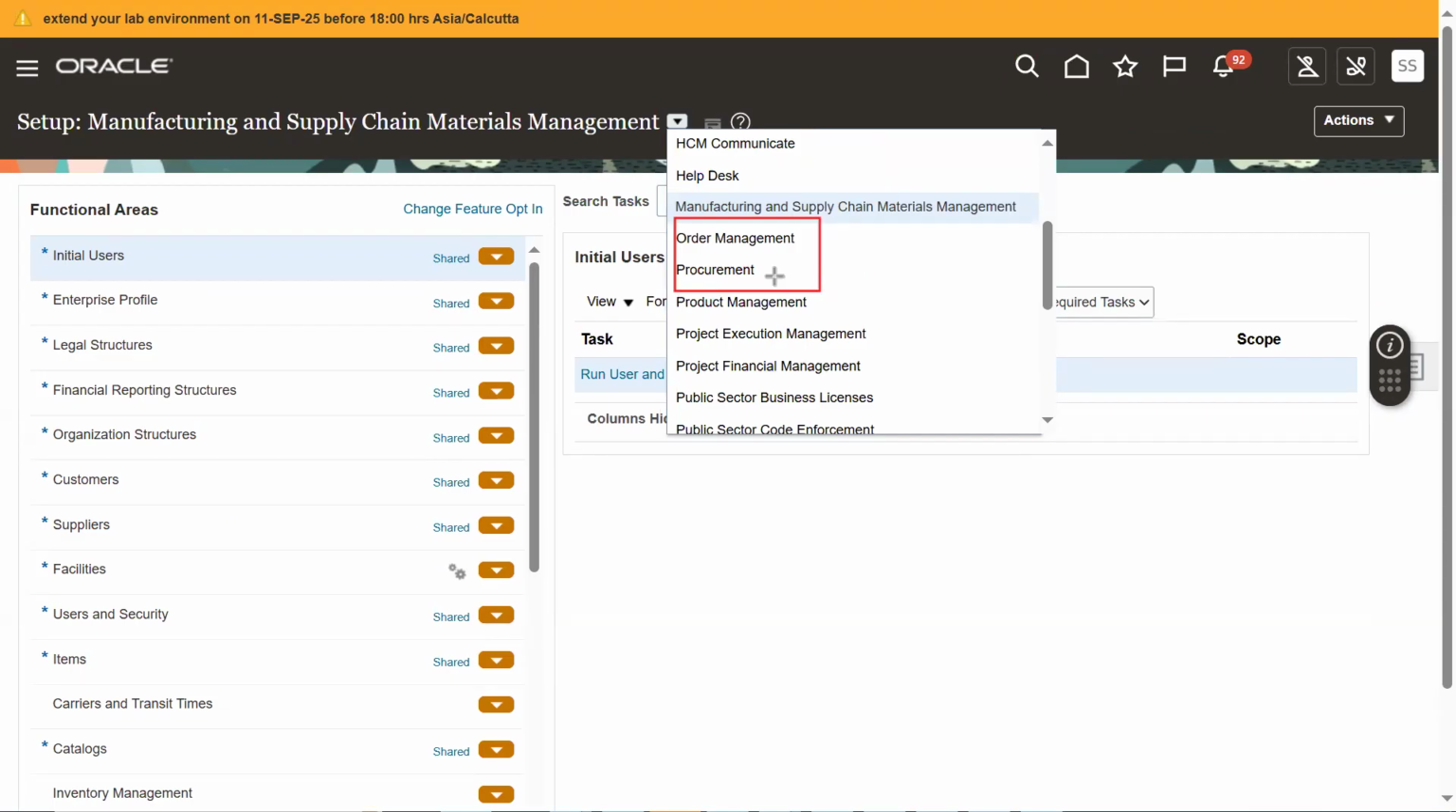I can see the procurement module. It is to purchase the goods from the suppliers. Then where is the inventory module? I can see supply chain material management and product management. When you combine these two, it's indirectly the inventory module. Okay. Inventory, order management, and procurement.